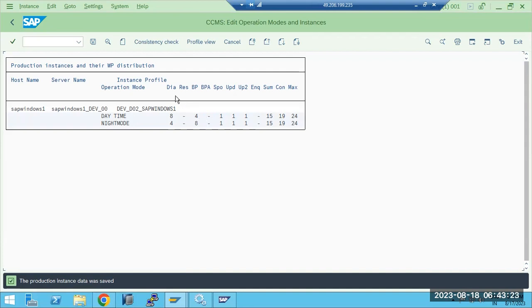So we have to choose only daytime and night time. For daytime, how many dialogues you require. At night time we require more BTC. So I increased the BTC, right? Fewer background, fewer dialogue processes. So in daytime, more dialogue processes are required. I assigned 8 in the daytime and 4 in the night time. So I have assigned it, then saved it, so now done.